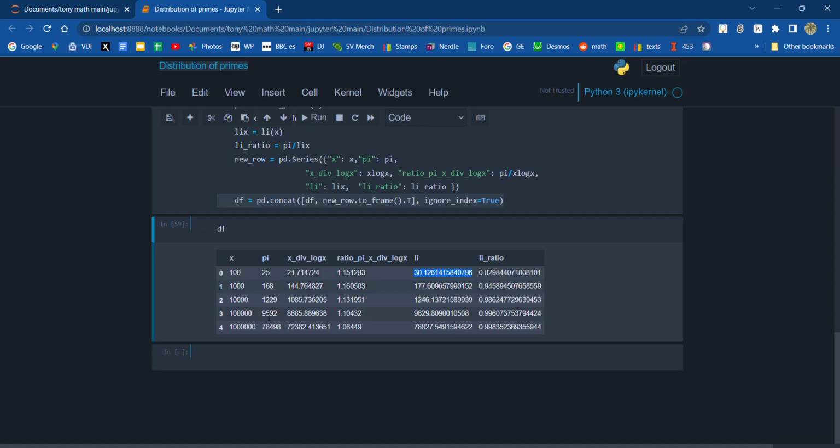But as you go to higher numbers, how many primes are there up to a million? There's exactly 78,498. The x over log x is going to give you 72,382.4, and the logarithmic integral is going to give you 78,627. So yeah, definitely the logarithmic integral gives you a much closer estimate of the total number of primes.